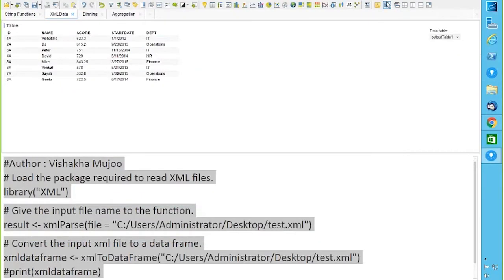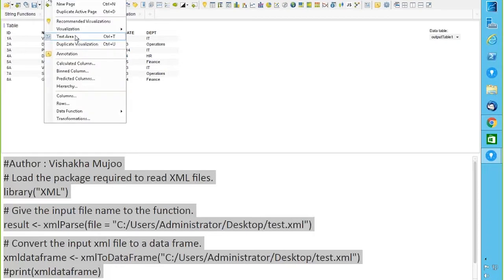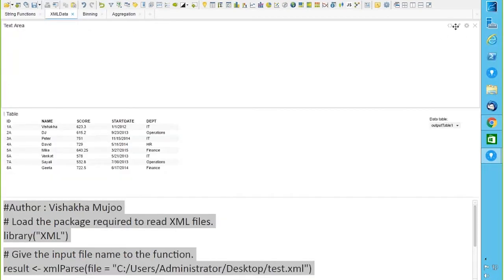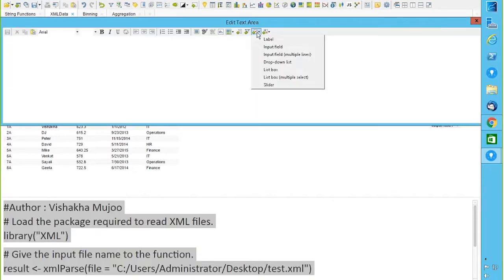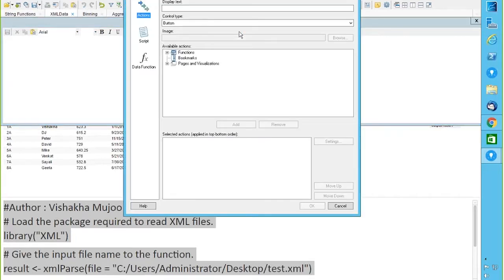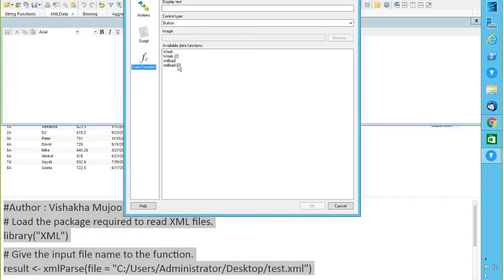So this would be a way to get your data, and I could create a button here which can execute that data function. So say, for example, if I insert a new text area, I could create an action control button here. I could say this, and I could execute that data function. So I have this XML load data function. It gets executed every time a user presses that button, or I could have it refresh automatically also.